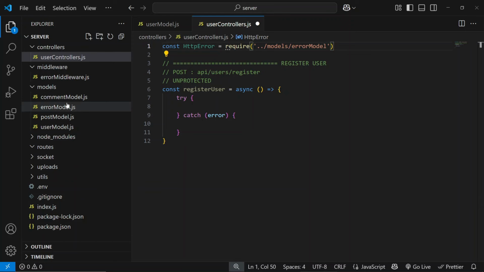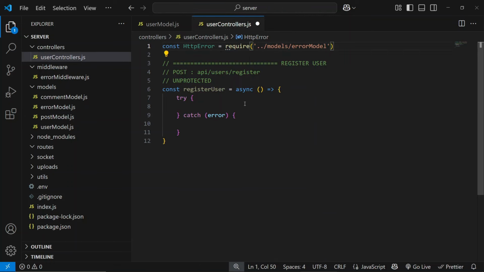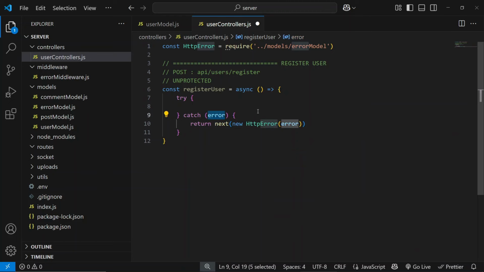Where is it? This right here. And for every error that we want to handle, remember we need to pass in an error message and an error code, right? Perfect. So basically here, in case we have any error, then we are going to return next and new HTTP error, which needs an error message and an error code. But here I'm just going to pass in the error that we get from the catch.